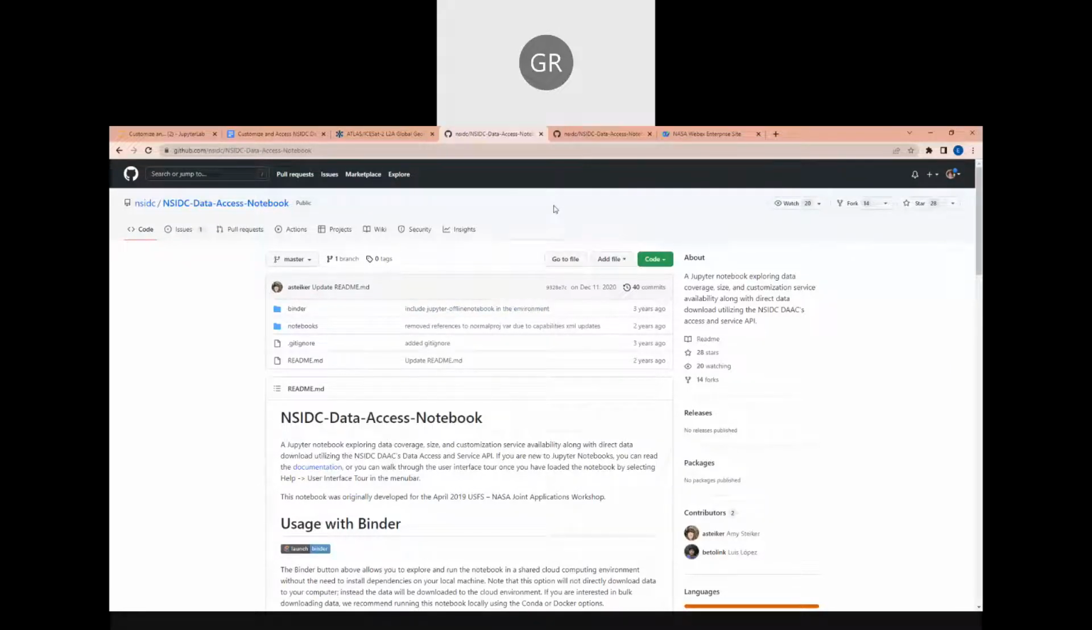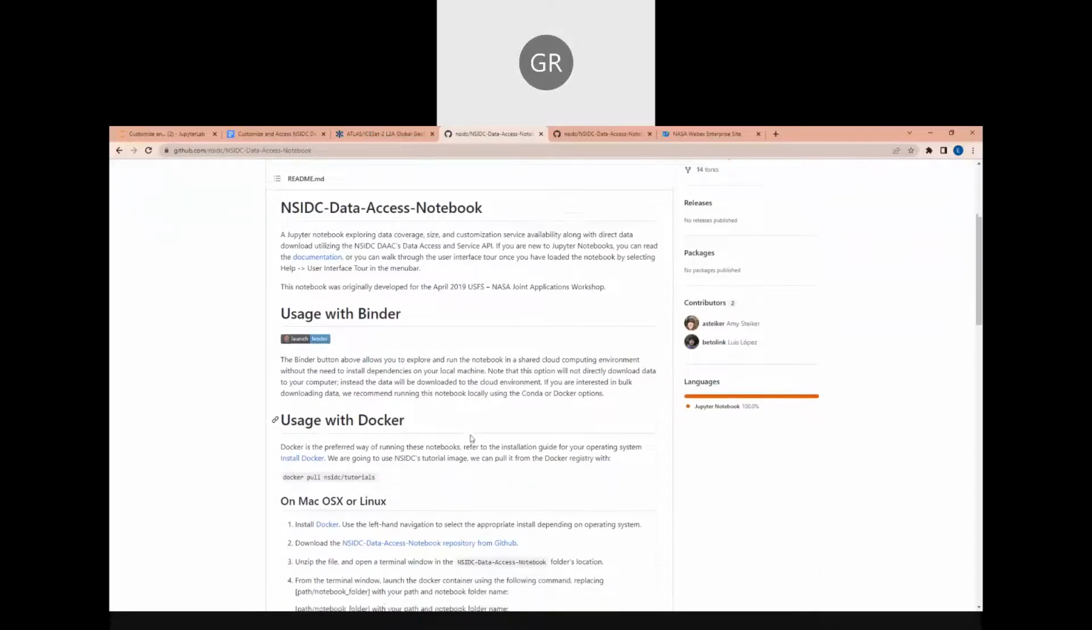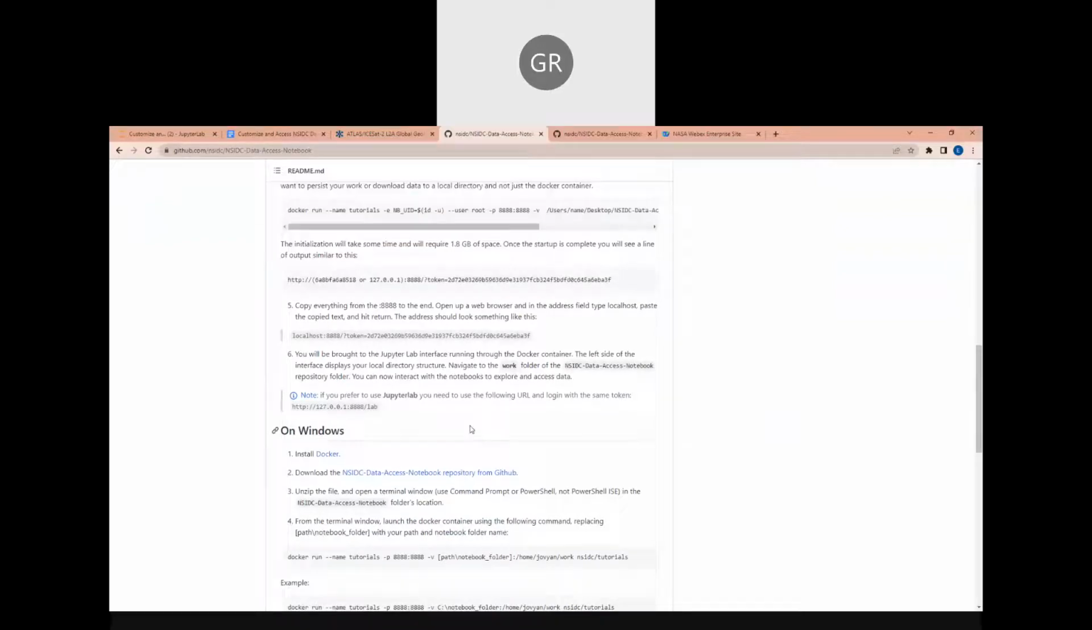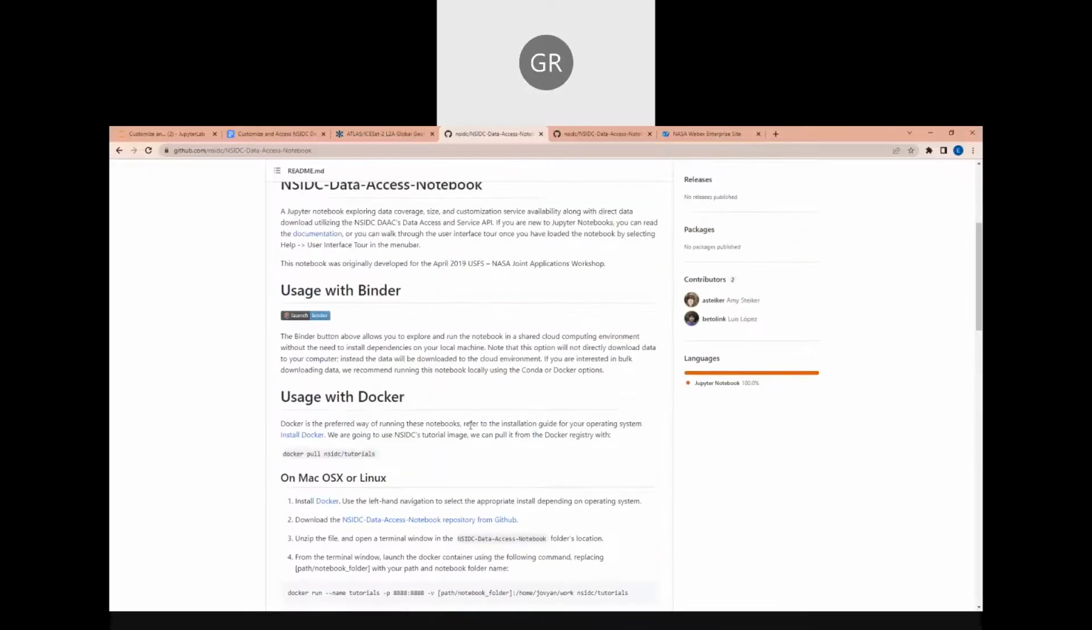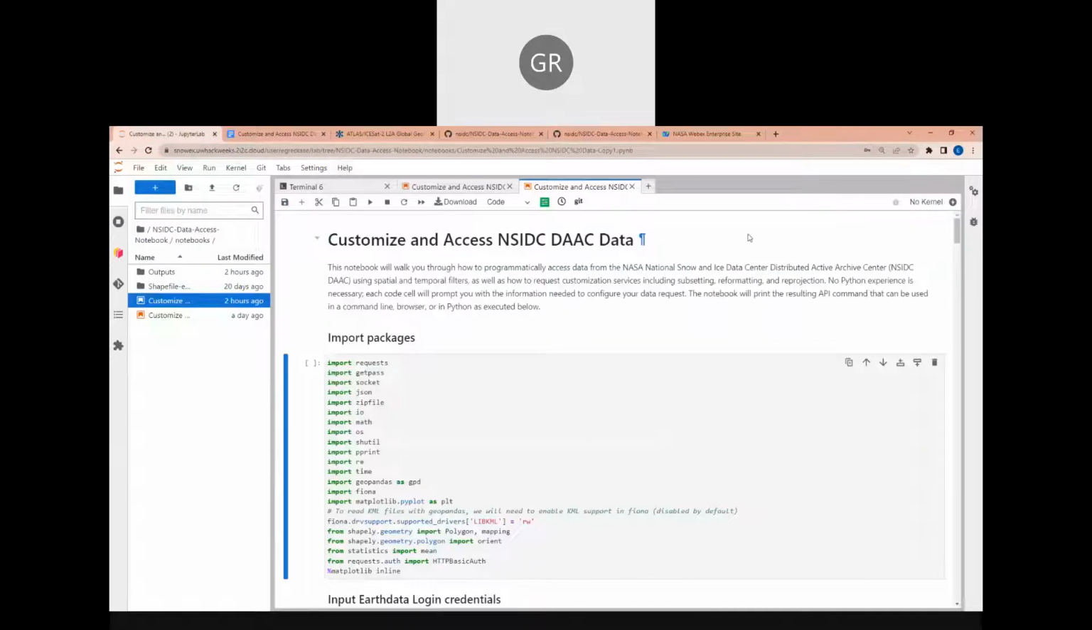Now this repository shows us multiple methods for interacting with the Jupyter Notebook. You can use Binder, Docker, and if you're interested, the different options for on a Mac or Windows machine. So if you're interested in using those methods, instructions are here on the GitHub page. To orient you with what I've done, I've cloned this notebook into a Jupyter Lab environment, which you see here. And that's what I'm going to use to run through this Jupyter Notebook.